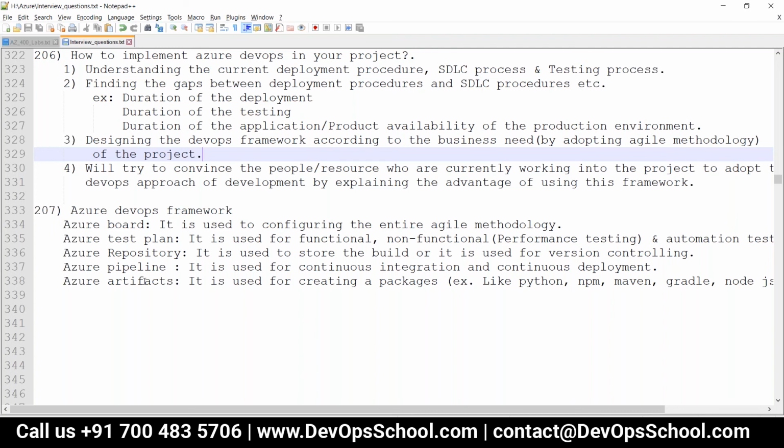See, for you, CSM will be fine. Don't waste money on SAFe Agile. It will cost you 50,000. On SAFe Agile and all, CSM will cost you, for giving the exam, 16,000-17,000, not more than that. What is that CSM means? Certified Scrum Master. Certified Scrum Master. You will get to know, only that is more than enough.